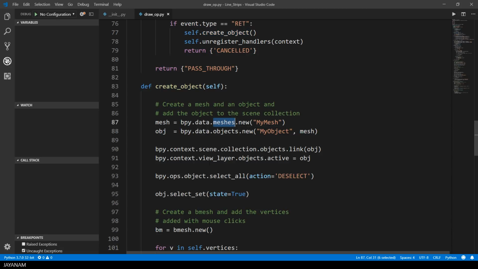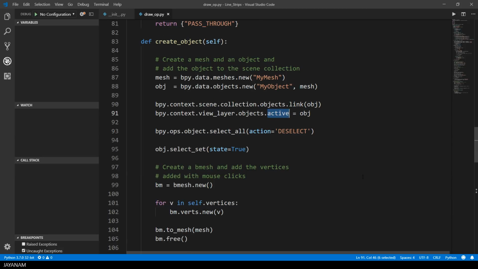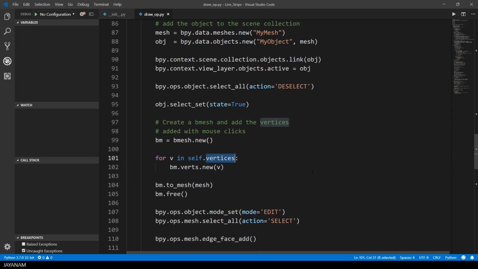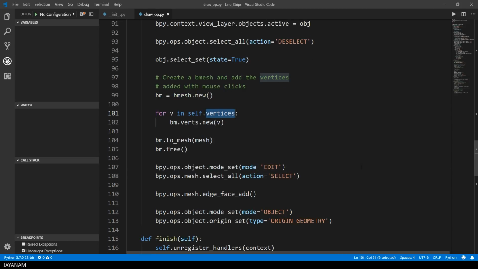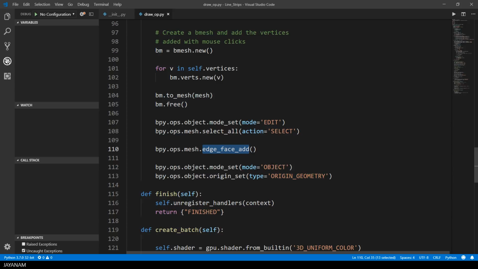So here you can see the code in the method create_object. A new mesh is created and a new object, and then the object is linked to the master collection of the scene. After that I make the object the active one and select it, and use the bmesh module to create a new mesh using the vertices from our vertices list. Then I go to edit mode, select all, and then add faces. This is the same as when you are in the editor, in edit mode, select all and press F. After that I switch again to object mode and set the origin to geometry.